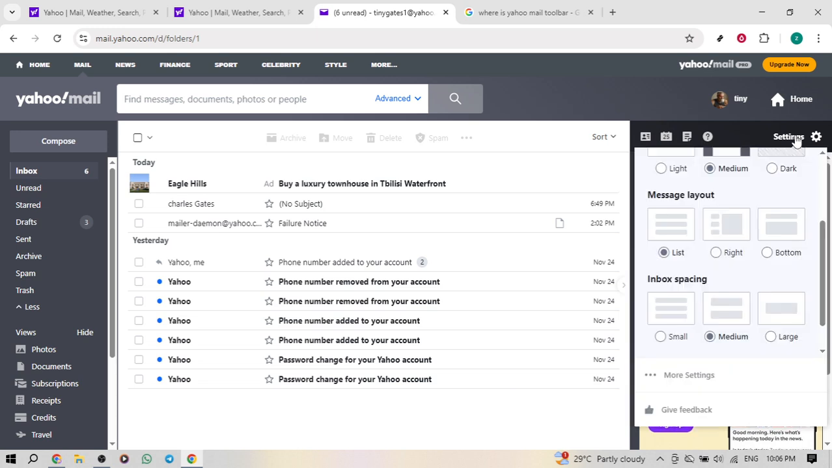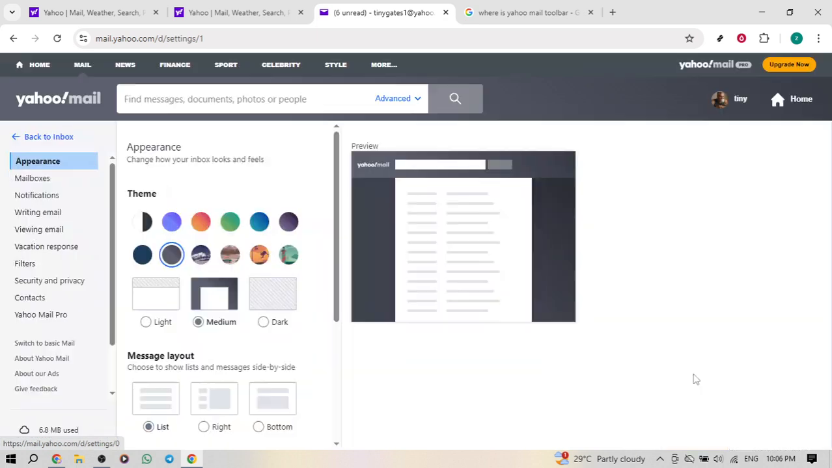In that panel, you'll see a link labeled More Settings. Click More Settings to open the full list of options on the left side. From the menu on the left, choose Viewing Email. This section controls how messages look and behave when you open them.